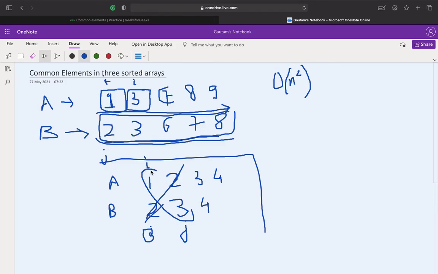Now you have understood why we need to increment the smaller one, because there is a chance we'll miss the intersected element. So we'll follow this similar approach in this example. Keep on incrementing the smaller one. If they are equal, increment both, otherwise increment the smaller one until any of the pointers reaches beyond the length of the array. So this was the case for 2 arrays.